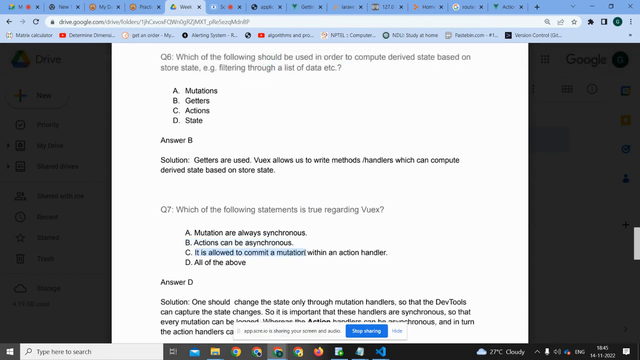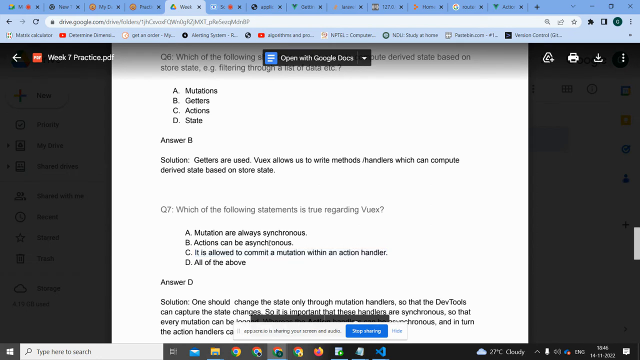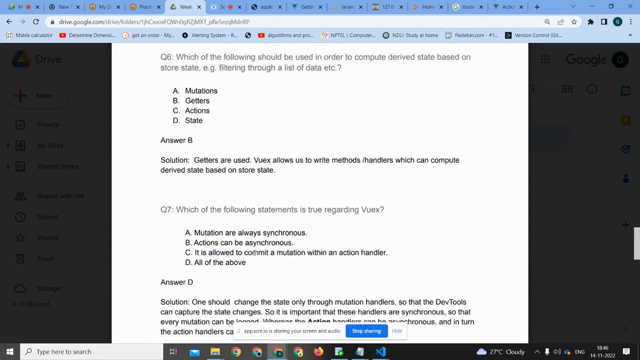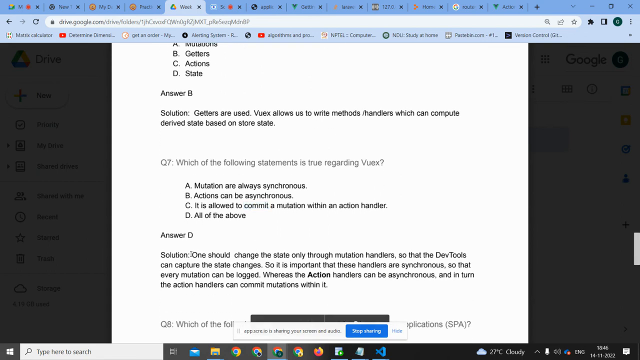It is allowed to commit a mutation within an action handler. Yeah, that's what we saw, right? Actions are only committing the mutations. I don't know what this commit exactly means here, but it's okay. Let's do this now.